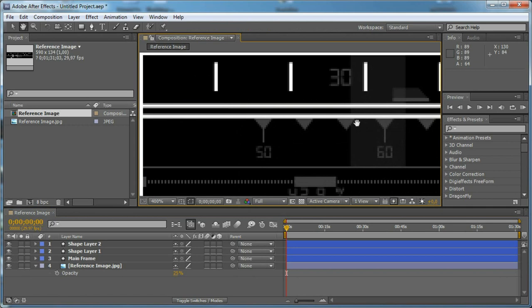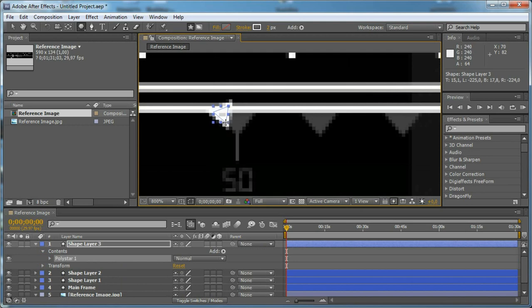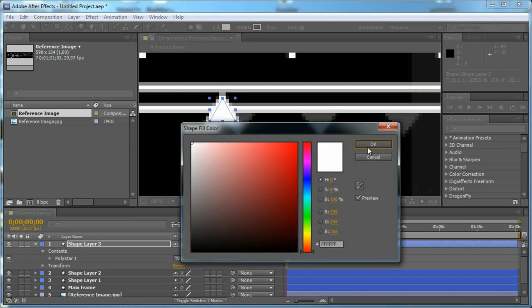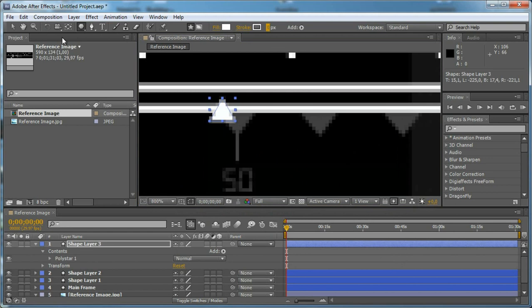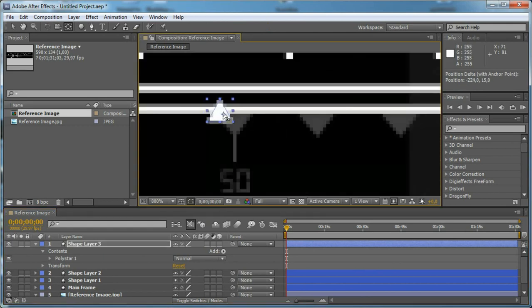and we need to take our polygon tool and create a triangle here. So let's make a triangle, and let's fill it with white color and remove the stroke, and take the pen behind tool and move the anchor point for the triangle right here, and just rotate it like so.